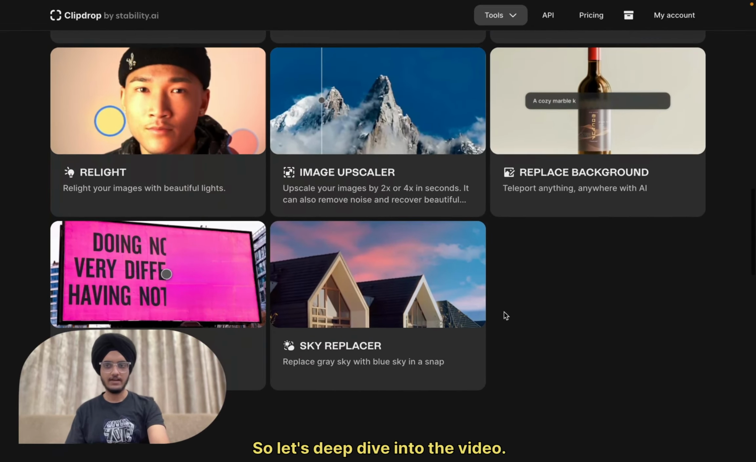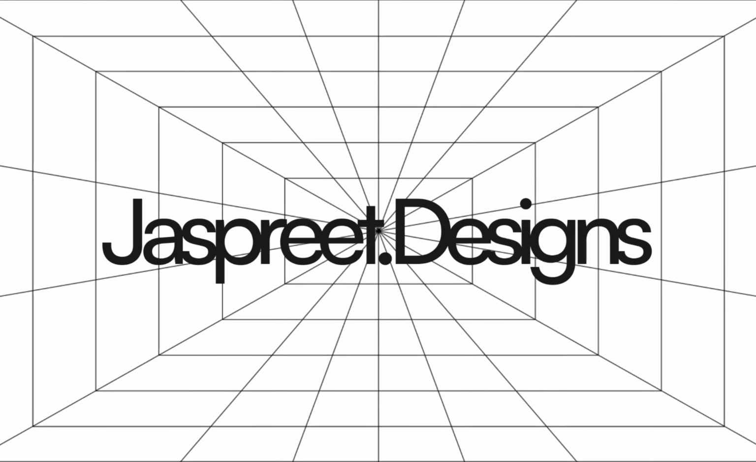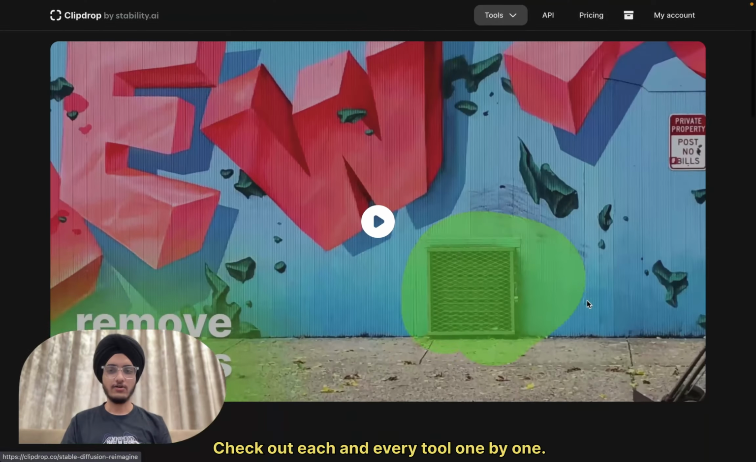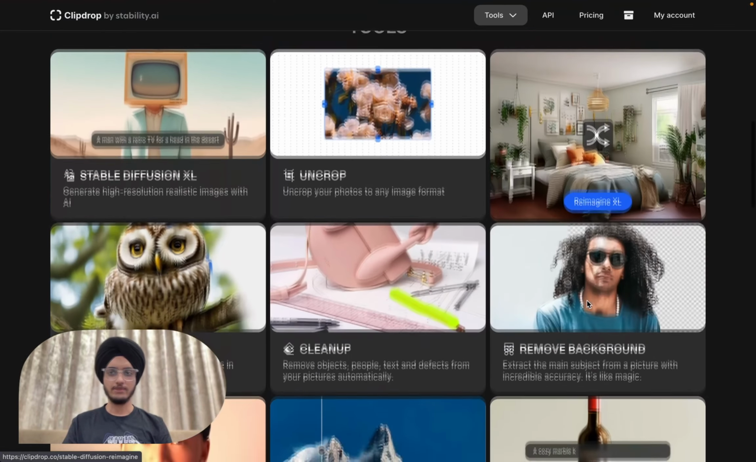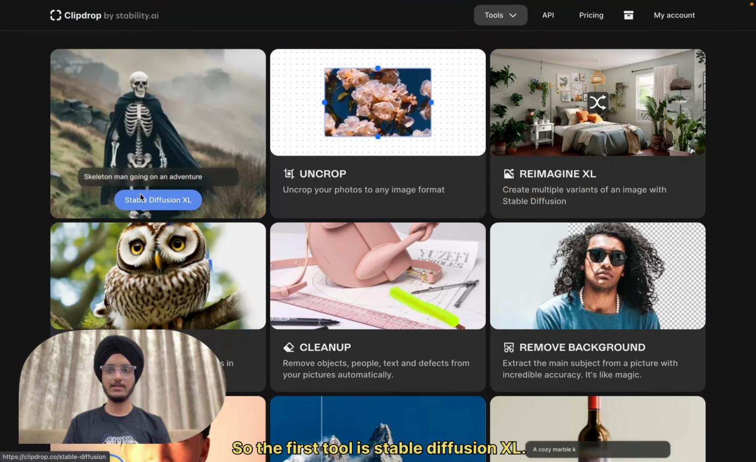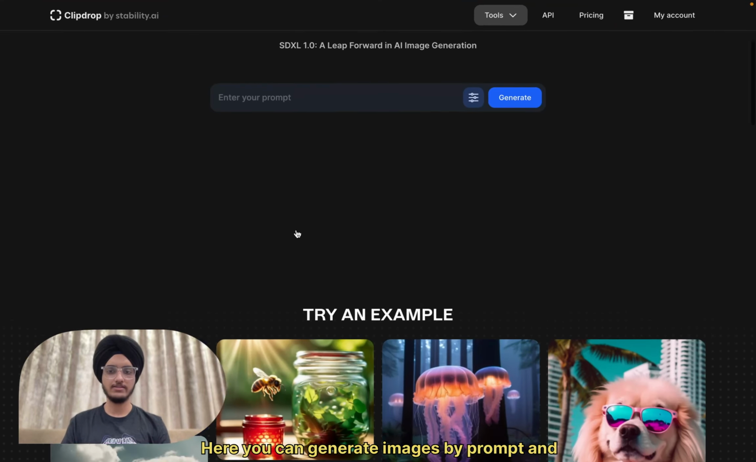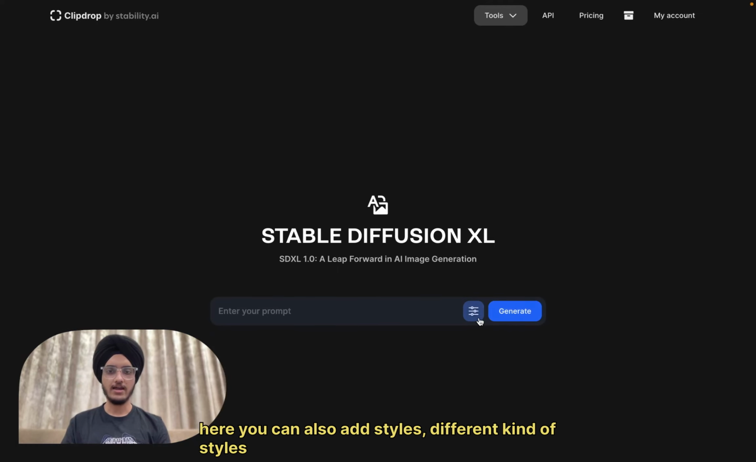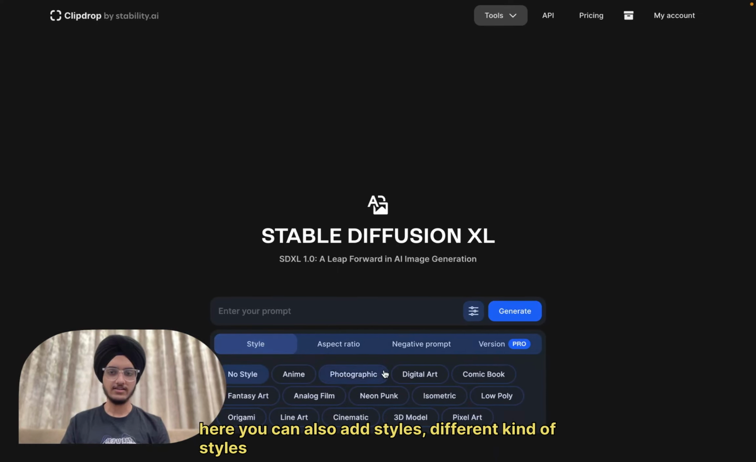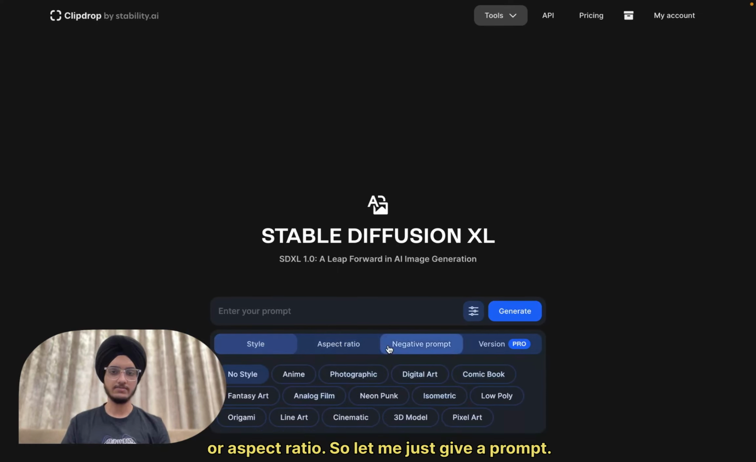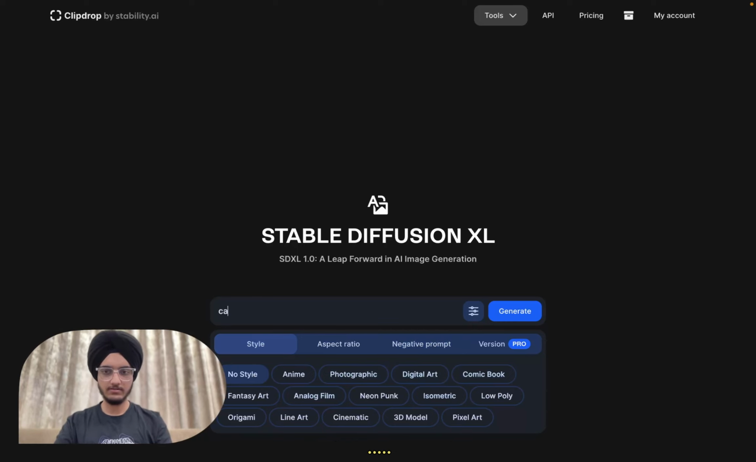So let's deep dive into the video. Let's check out each and every tool one by one. So the first tool is Stable Diffusion XL. Here you can generate images by prompt, and here you can also add different kinds of styles or aspect ratio. So let me just give a prompt.